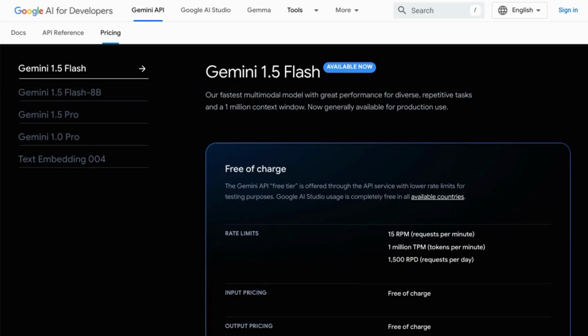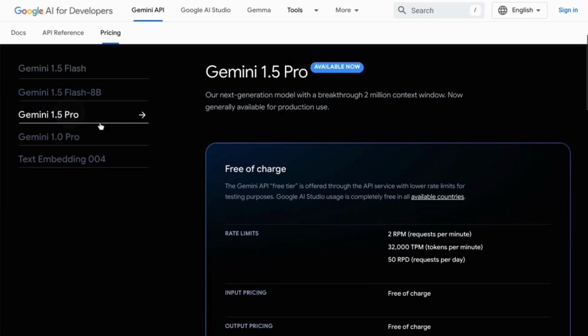You can start building with the Gemini API for free in 2 minutes. Gemini AI models have three tiers. Gemini 1.5 Flash, 1.5 Flash 8B allow 1,500 requests per day, while 1.5 Pro allows 50 requests per day.